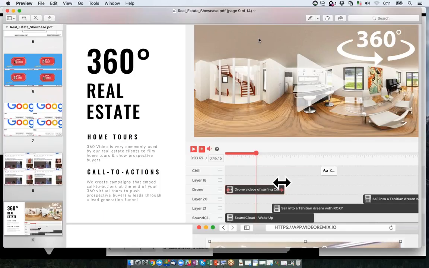But the key is that this 360 home tour you're going to create for them needs to include a call to action at the end, right? Create a campaign, embed call to actions at the end of the 360 virtual tours, and then lead them through a lead generation funnel. Because the real estate agent you're working with, you got to get them results, and you got to get them leads, you got to get those prospective buyers to actually contact them. It's really easy. It's not that hard. You just need to use one of our templates and one of our call to actions, which we have on a lot of our templates, and then it's a no-brainer.